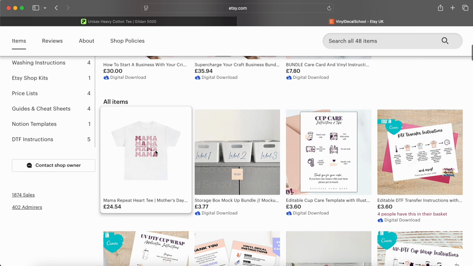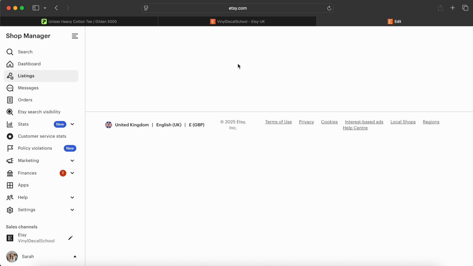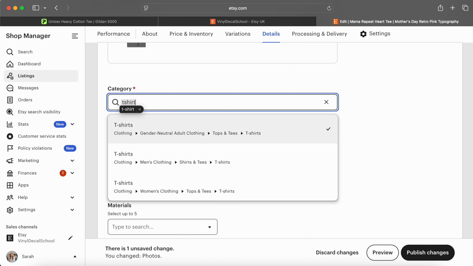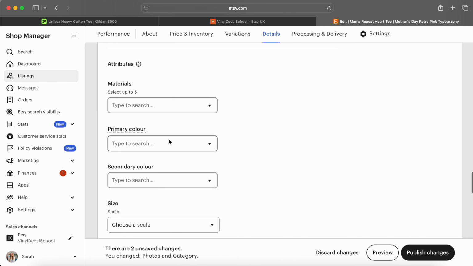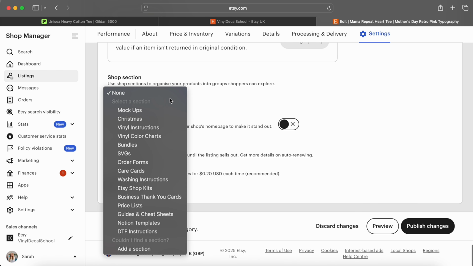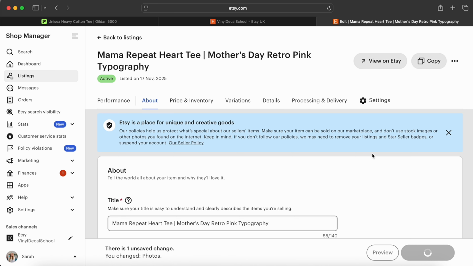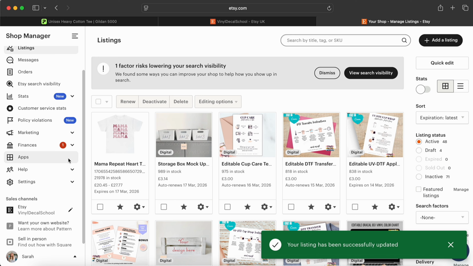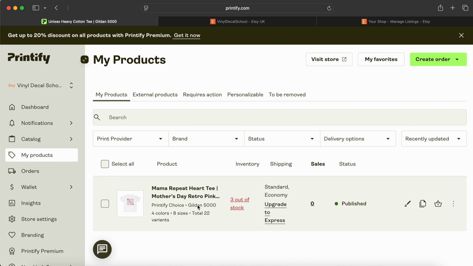When you have set all of the details, just hit publish and that automatically adds it as a listing to your Etsy shop. There it is. You may just want to click on it and get rid of any mock-ups you don't need. I would also recommend adding ones with people in as well. Add in categories and materials, add to a shop section. Then once you're happy, publish changes. And once you make a sale, unless you have it set to personalized, then it will automatically fulfill the order for you and send it to your customer.